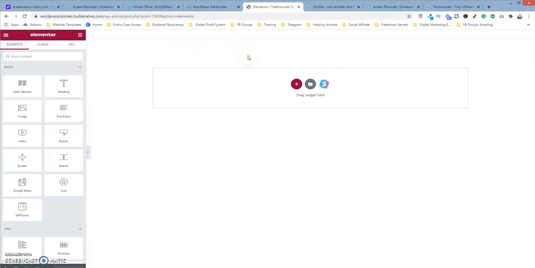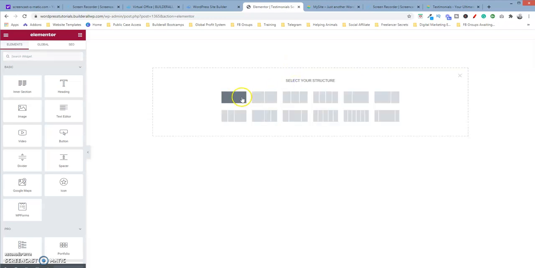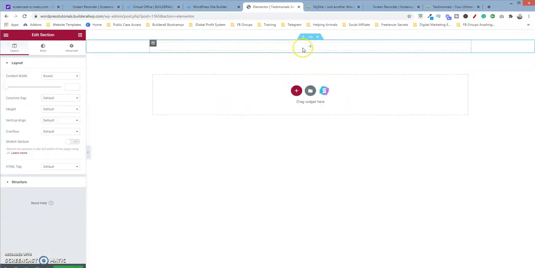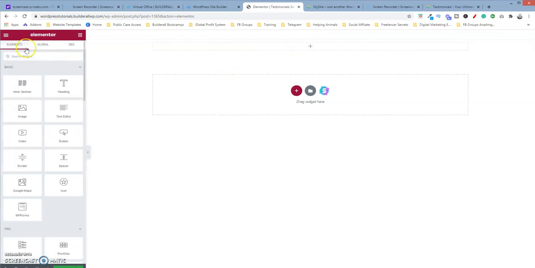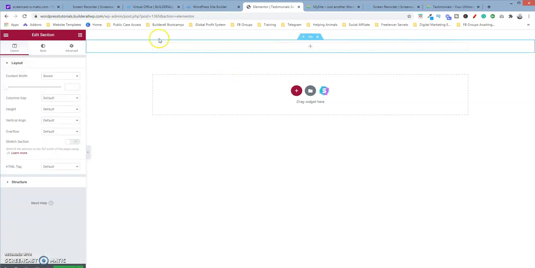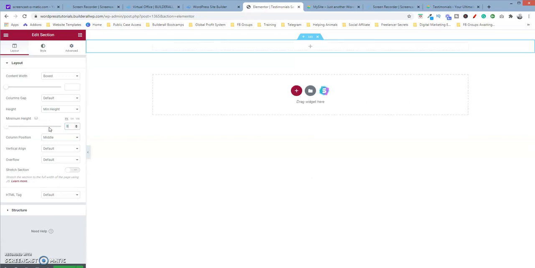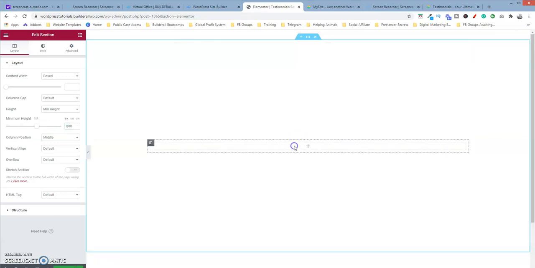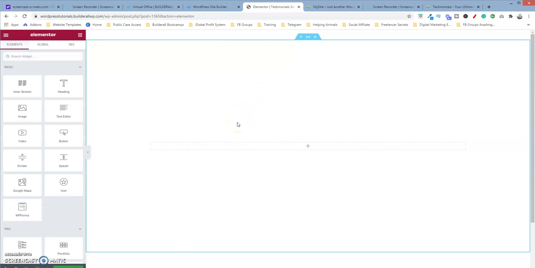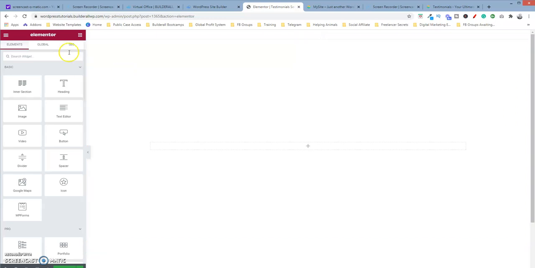I already created a page. So what I'm going to do is add a section. Let's edit this section. Let's go over to default minimum height and make this 800. What I'm going to first do is add in a heading widget.